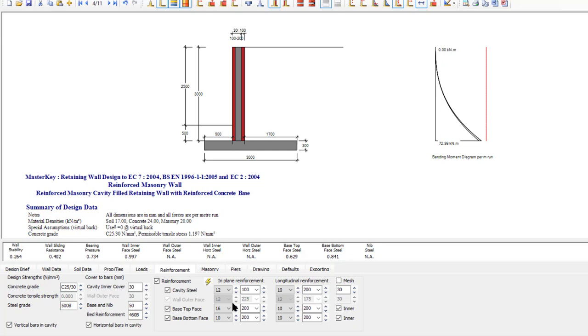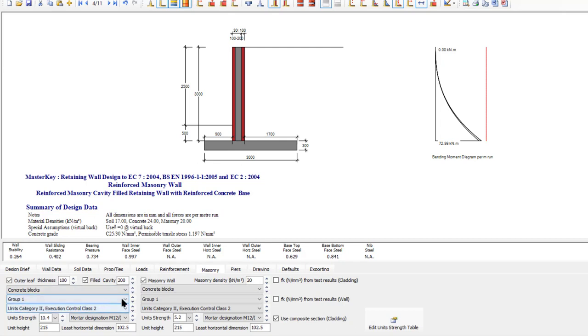Now the important thing to remember in the reinforced masonry is it's not really this that's the important value. It's important for the base, but not for the wall. For the stem, for the wall, what is important is the outer blocks.